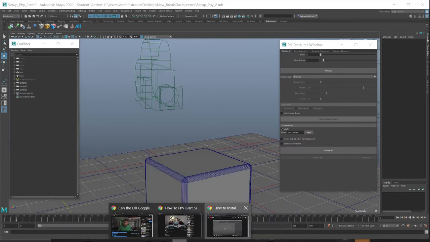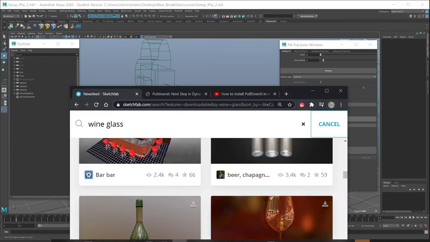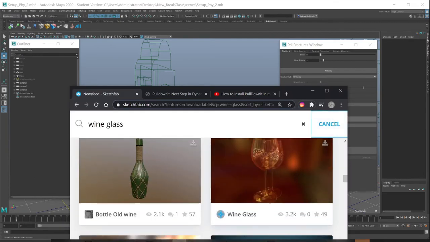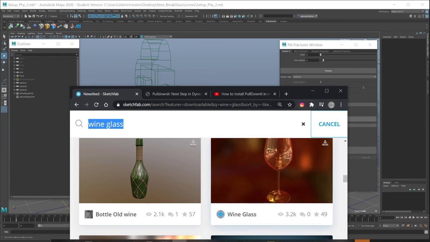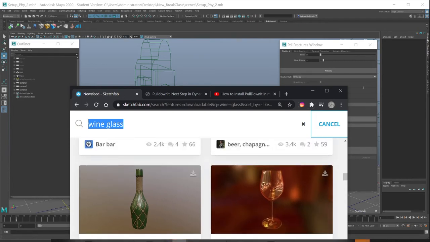Oops, I forgot to show you. I'm also going to use a wine glass you can download for free from Sketchfab. All I did is search for wine glass, and I got to this wine glass which I liked, and I just downloaded it, and it's in FBX format.